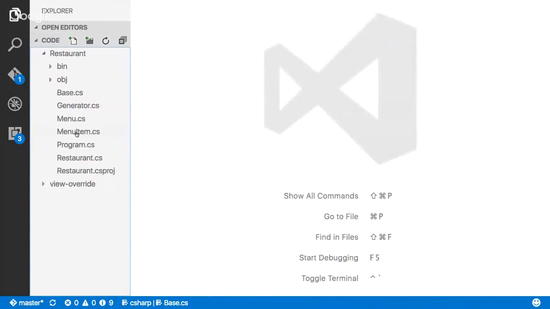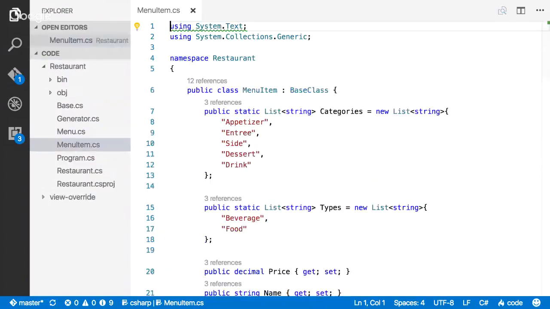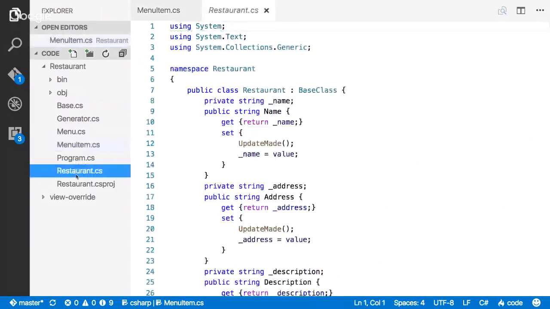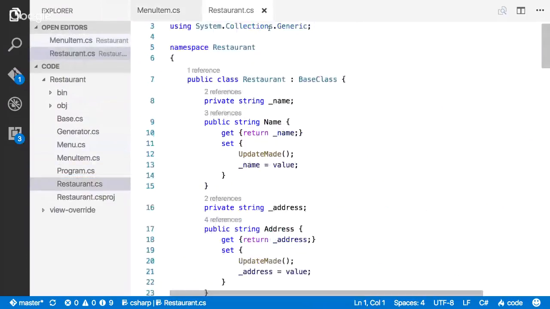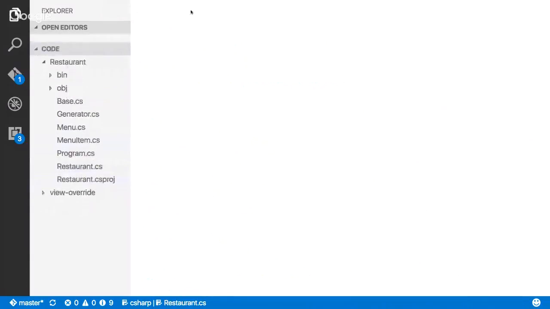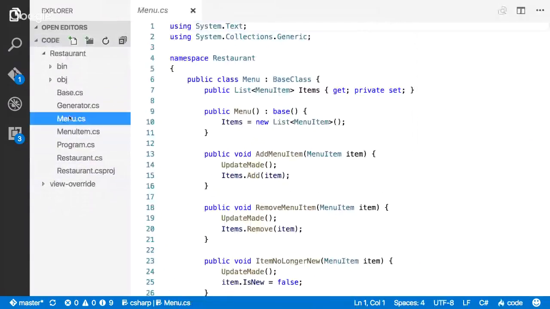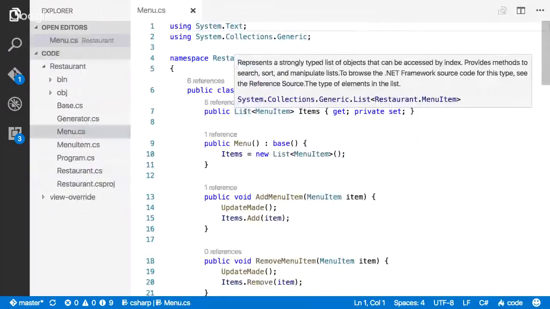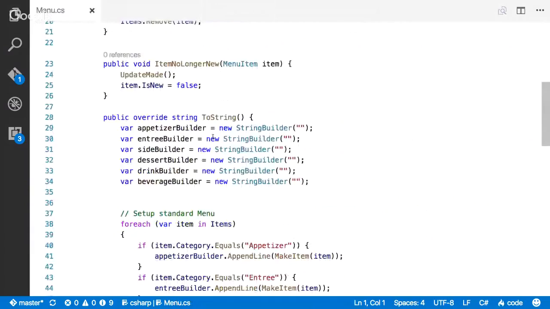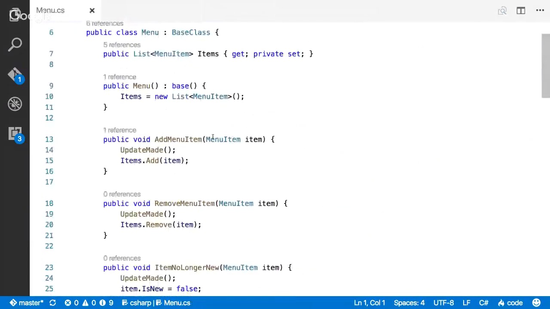So the first subclass we're going to go and look at is actually going to be menu item, because it is the smallest and simplest class. Actually, I may have lied. We're going to start with menu. Menu is the smallest one. And we'll ignore toString for now.